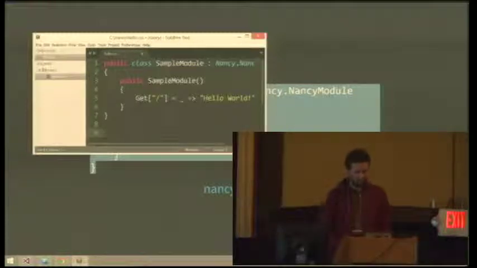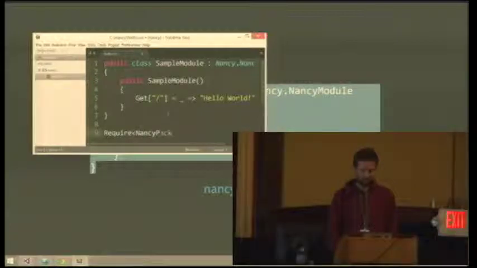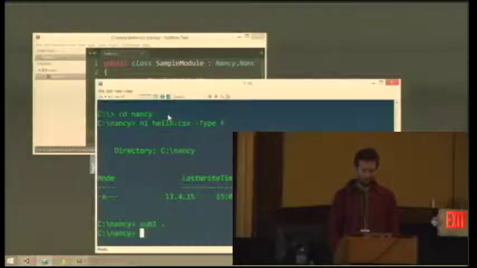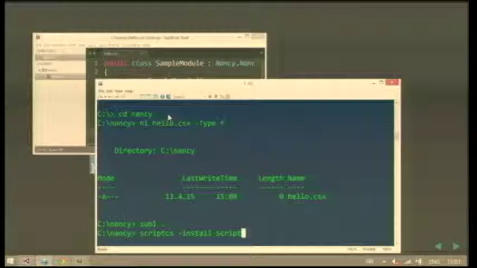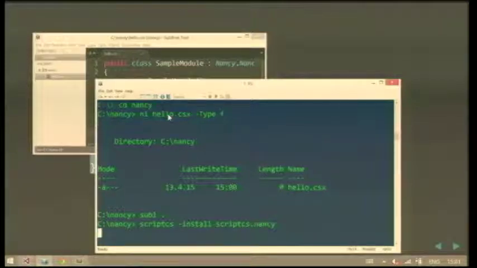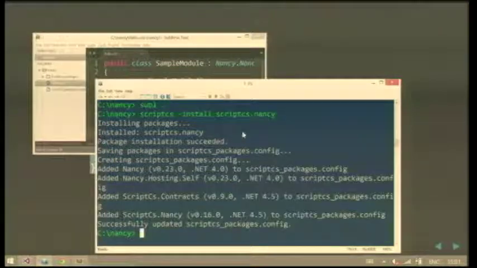So I'm going to use that here, and there is a Nancy script pack called, well, the object is called that, and then we just call host. So what I'm going to do back here is just install the Nancy script pack, and then let's run it.